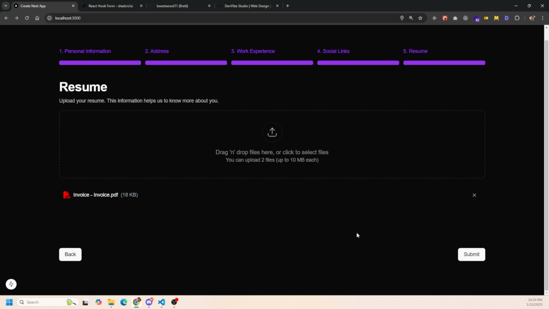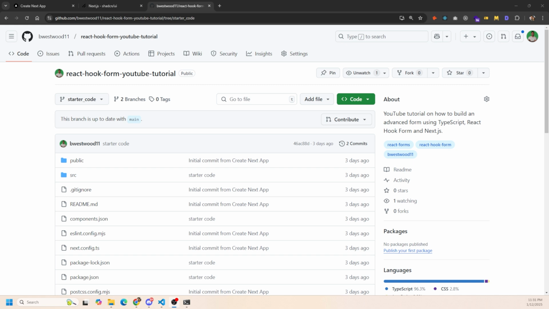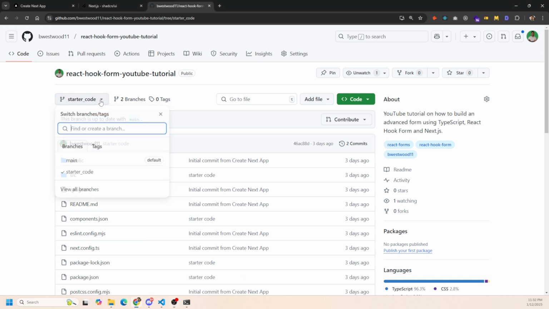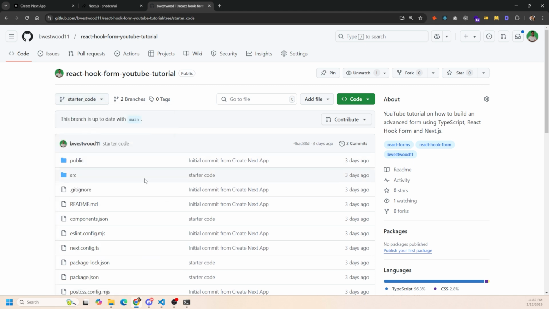Before we start coding, we do want to clone the repository that you're going to find in the description below this YouTube video. You're going to want to make sure you're on the starter code branch, not the main branch, if you want to follow along with the video. The reason why we have a starter code is because there are some files that it isn't necessary for me to explain, because they have nothing to do with React Hook Form or anything related to this video, but they are going to help us create the form that you just saw in that showcase.